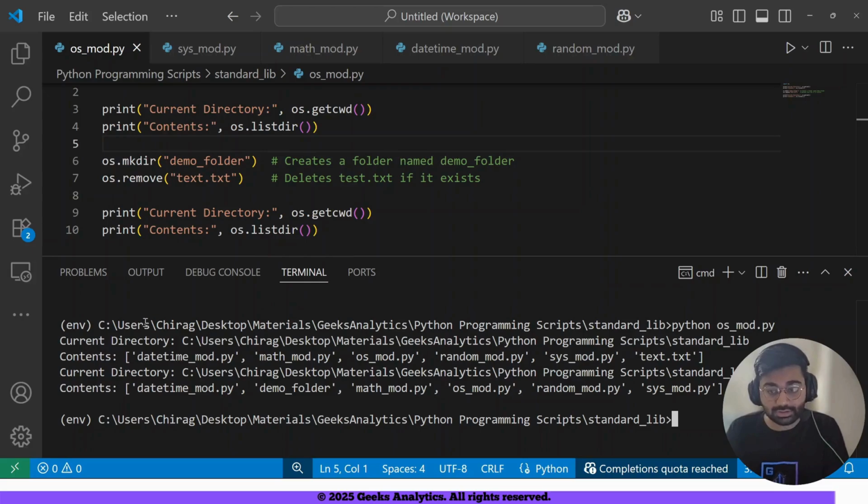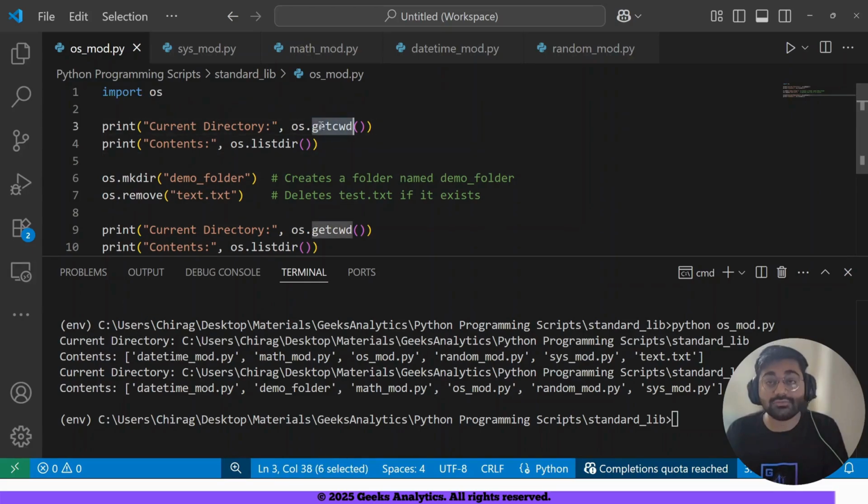Right. So if you observe, first we checked the current working directory. This is our current working directory. Then we listed the files and directories that are currently present. You can see the datetime and other .py files and one txt file which we had. Then we created a demo folder and removed the .txt file. Now if you check the contents, it will be the .py files. The .txt file is not present and the demo folder is created.